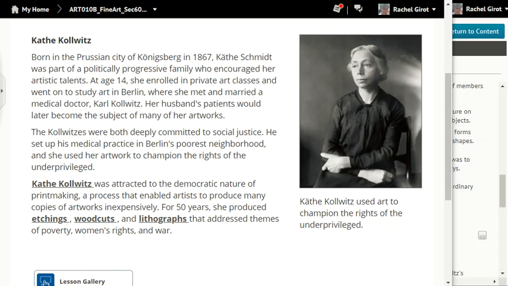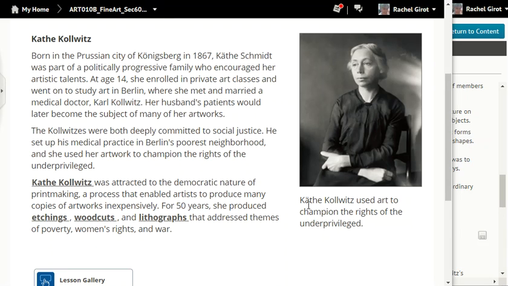The Kollwitzes were both deeply committed to social justice. He set up his medical practice in Berlin's poorest neighborhood, and she used her artwork to champion the rights of the underprivileged. Käthe Kollwitz was attracted to the democratic nature of printmaking, a process that enabled artists to produce many copies of artworks inexpensively. For 50 years, she produced etchings, woodcuts, and lithographs that addressed themes of poverty, women's rights, and war. Käthe Kollwitz used art to champion the rights of the underprivileged.